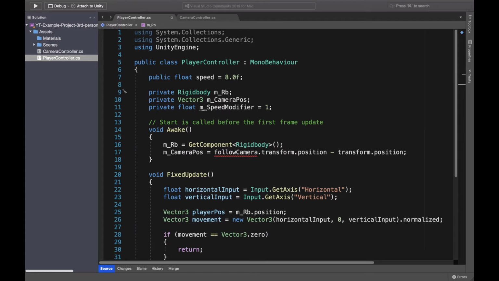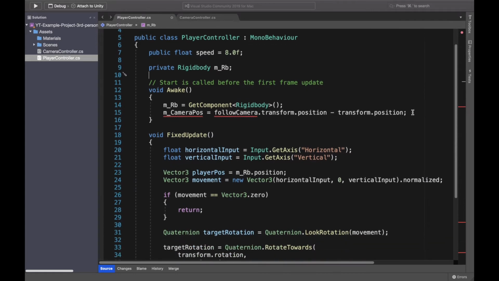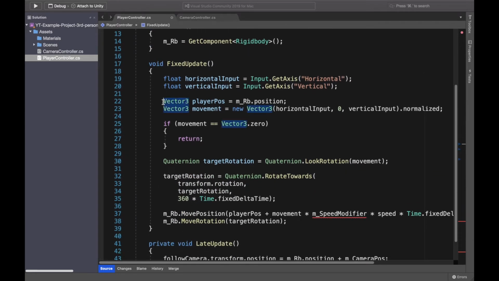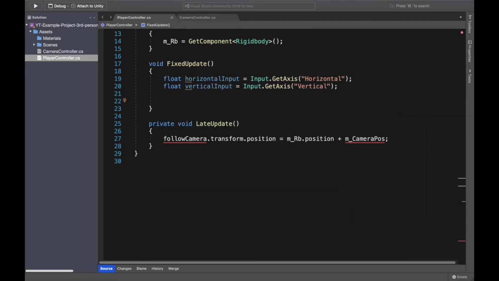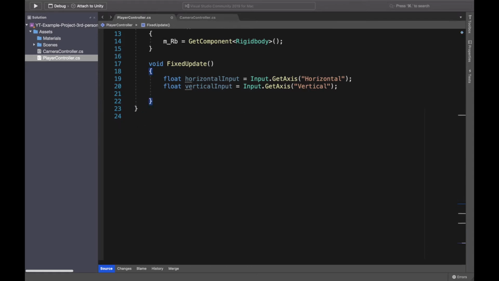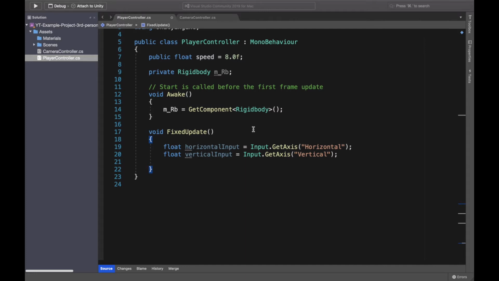We need the Rigidbody here, that's true. We don't need the camera position, and we don't need the speed modifier. We can remove all of these things. In Awake, we can remove this part with the camera position. In FixedUpdate, we'll remove almost everything; we just leave the horizontal and vertical axis. And in LateUpdate, we can remove the entire LateUpdate. So we are starting from here. Now the movement of the player shouldn't even work, and there aren't any rotations. All right, so we are starting from scratch.